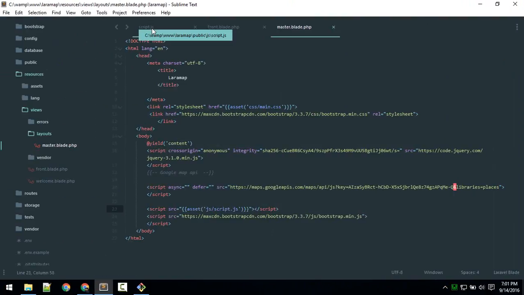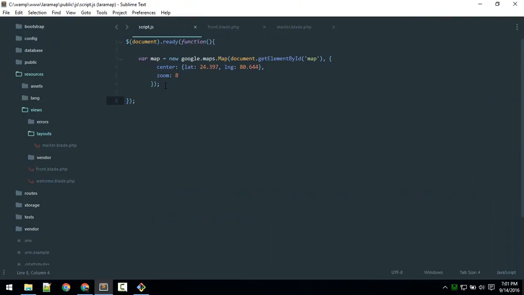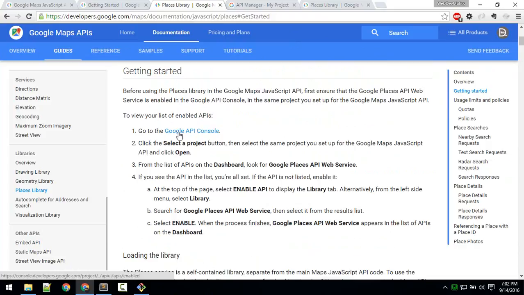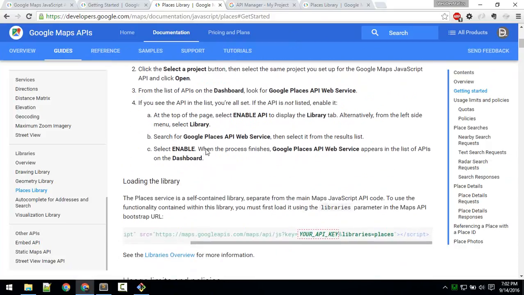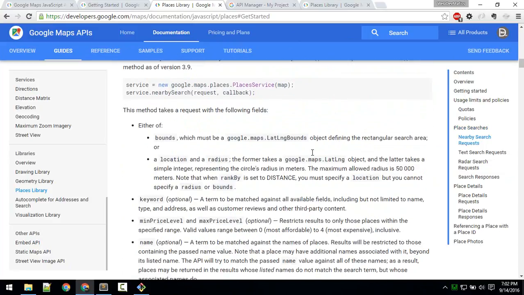Now let's go to script.js. Here is our code where we left off last time. Now we'll use that library, okay. At the moment we are just creating this map and centering that map around this location. Here at this guide, it tells you how to use that nearby search.